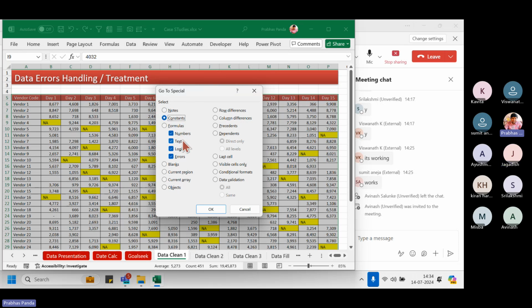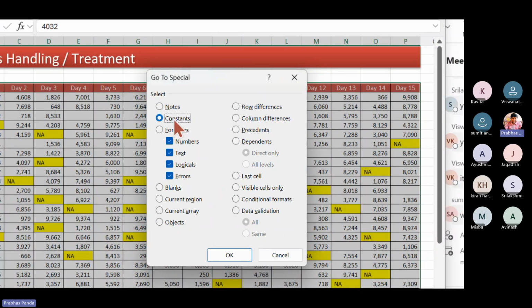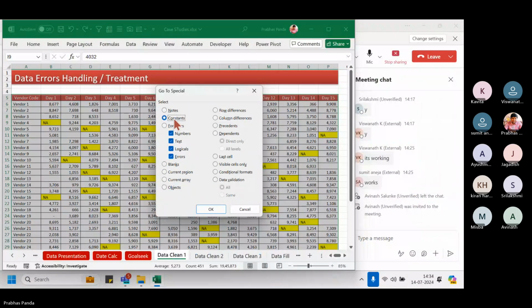Then in the formula category, numbers, text, logicals, but the selection should be there in the constants only. Constants, errors, right? Only constant errors. You have to deactivate all these three. Then click OK and just watch. When you click OK and watch, you can see only the error-driven cells are alone in selection.